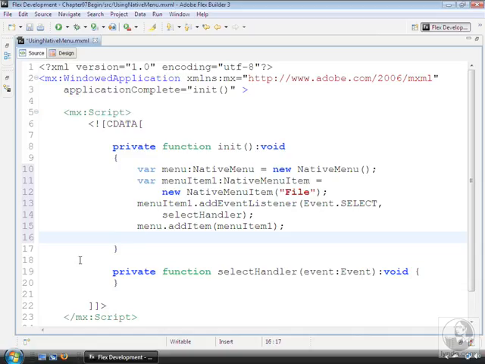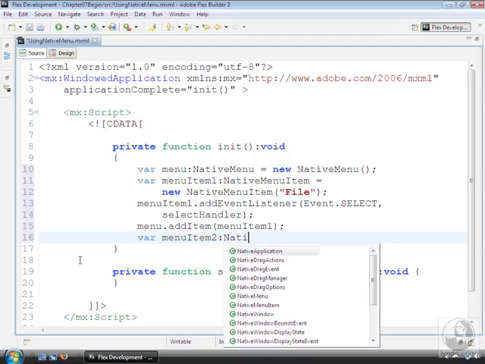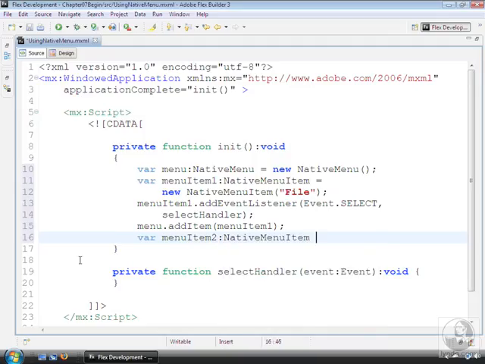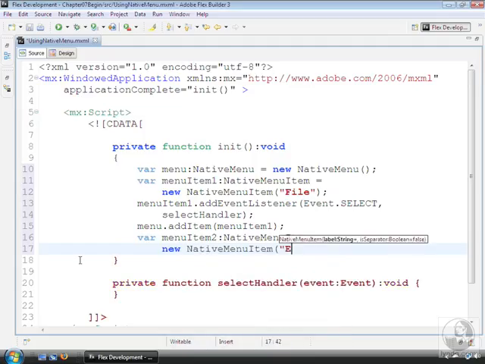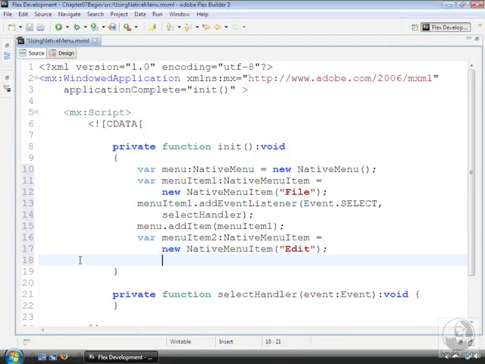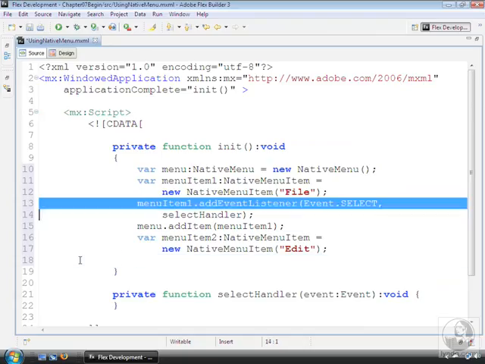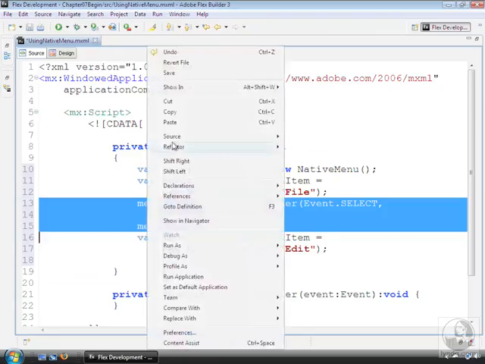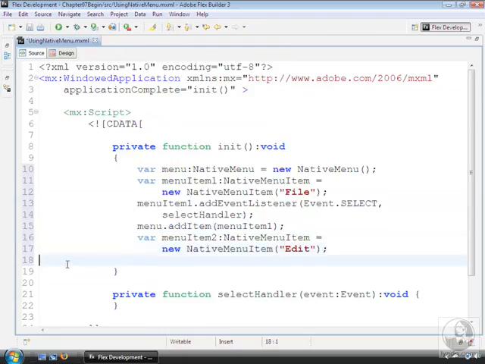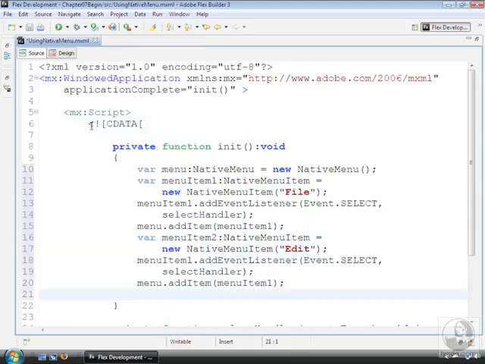Now you'll create another menu item. Declare another variable named menuItem2. Once again, data typed as a NativeMenuItem object, and constructed from the class's constructor method, and this time pass in a label of Edit. The next two steps are the same as for the first menu item, so I'll go up to the previous two lines and select the code that adds the event listener and adds the menu item to the menu, copy that to the clipboard, and then paste it at the end of the method. Then I'll go back and change menuItem1 to menuItem2 for both bits of code.